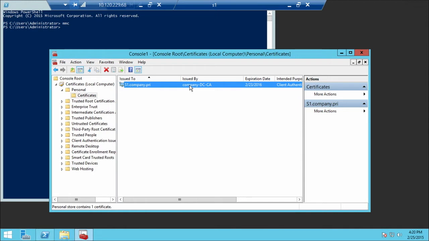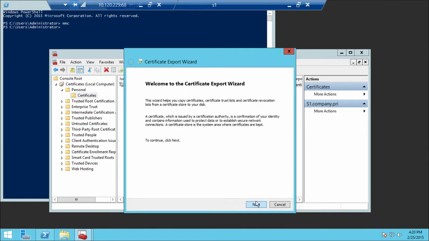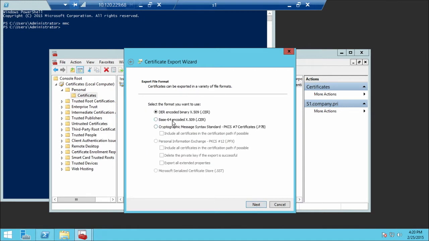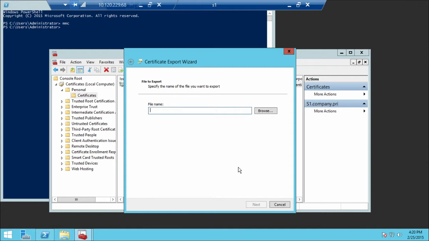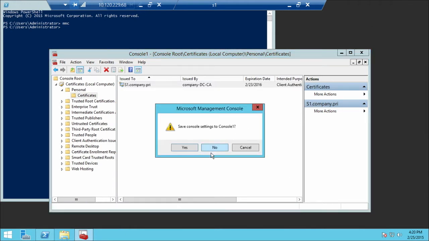Next thing I need to do though is I need this exported. So I need to get the public side of this available. So you can go over to export and export this certificate. It says do not export the private key, which is exactly what I want. Base64 encoded .cer, and then give me the path to export it. When you have that exported, you need to know what that path is. That'll get you the certificate and the public side of the key that you need to make this all work.